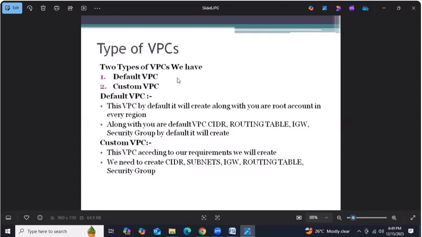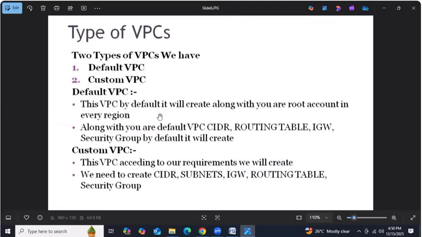No one really uses the default VPC. According to our project requirement, we create our own VPCs, which is called a custom VPC. How many types of VPCs do we have? Two types: one is the default VPC, another is the custom VPC, right? Coming to the default VPC, by default everything you are going to get. Each and every region, in your root account, has one VPC.